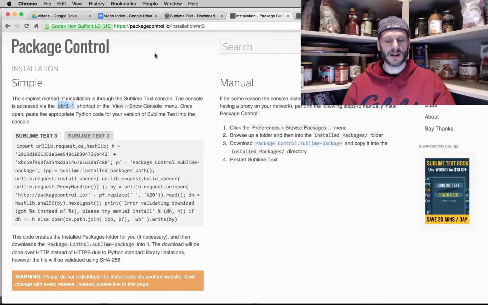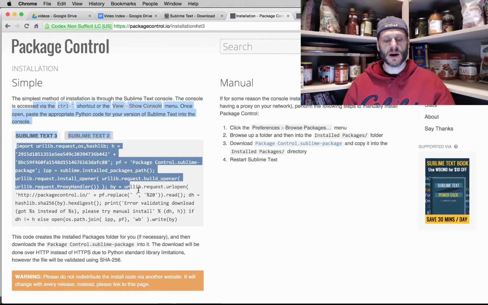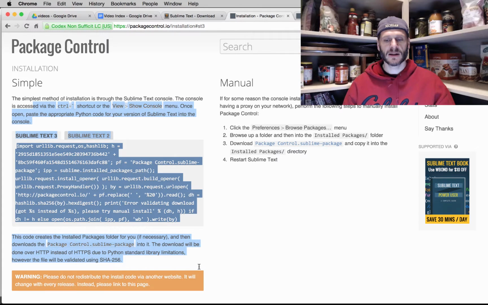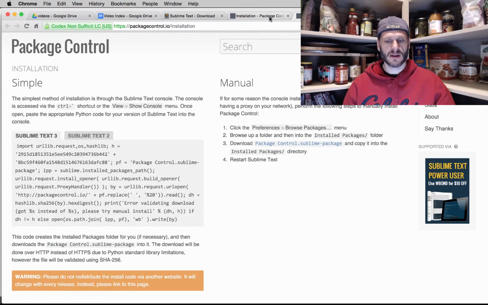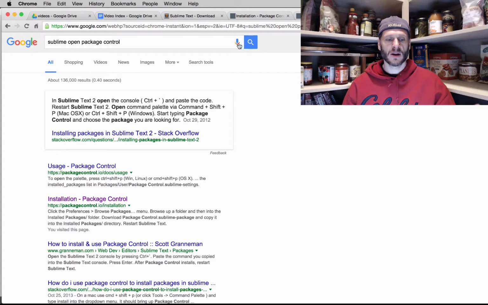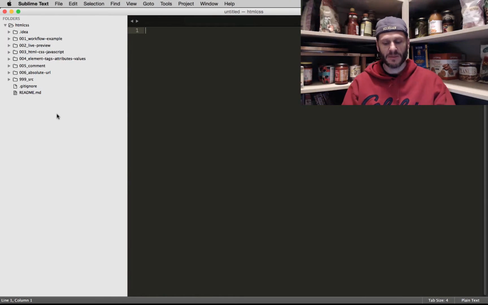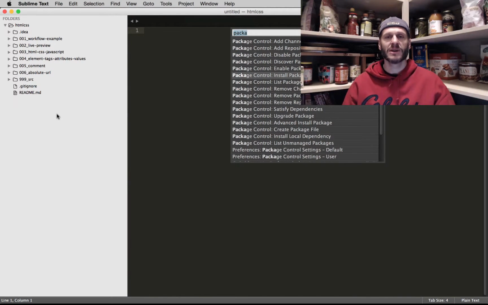And so once you have it, right, does it tell you anywhere on here how you access it? No. What you need to do to figure that out is type into Google "Sublime open Package Control." Right? And so once you've figured out, okay, this is how I open Package Control, which is Command Shift P, right? Come over here to Sublime, Command Shift P, there's Package Control. Mysteriously, just out of nowhere, it just pops up in the middle there. All right, that's kind of cool.